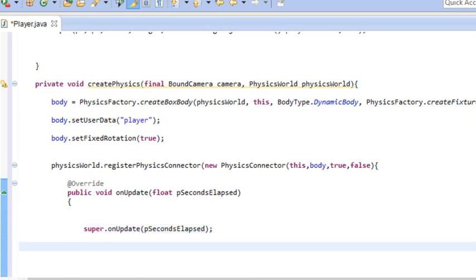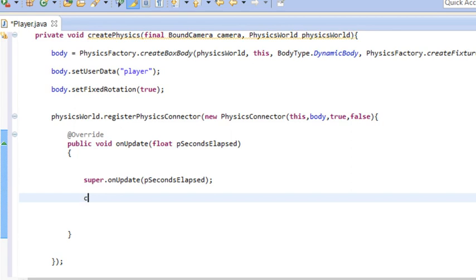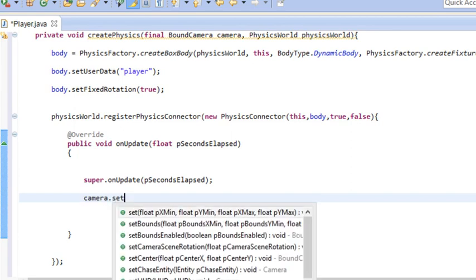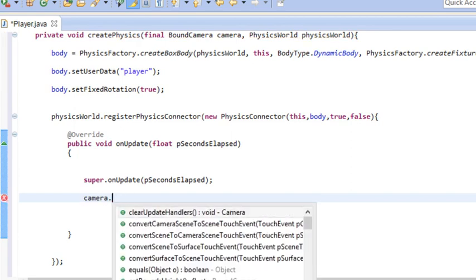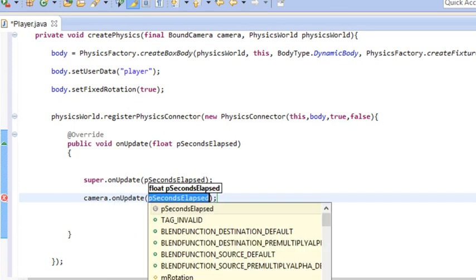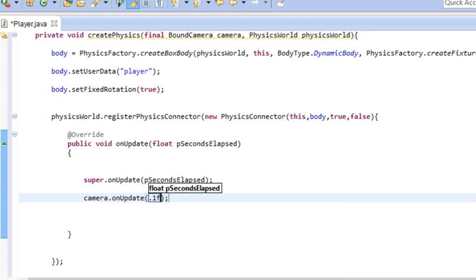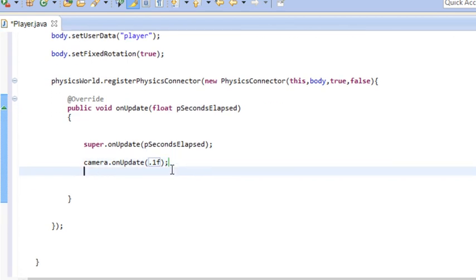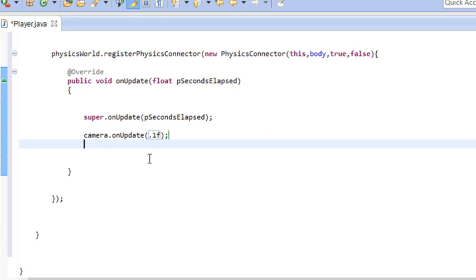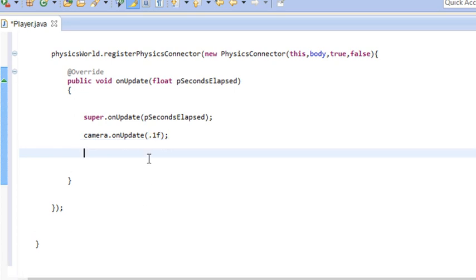And then you want to do camera on update, and we just want to set this to 0.1, because we don't want our camera to be jerking all over the place when our sprite is moving or jumping. We don't want it to be bouncing. We just want it to stay centered, and not jitter a lot. So just set that to 0.1.